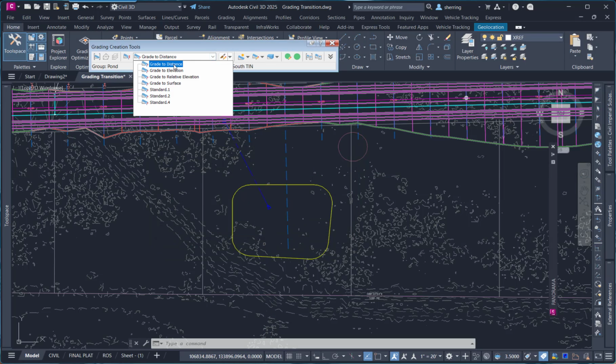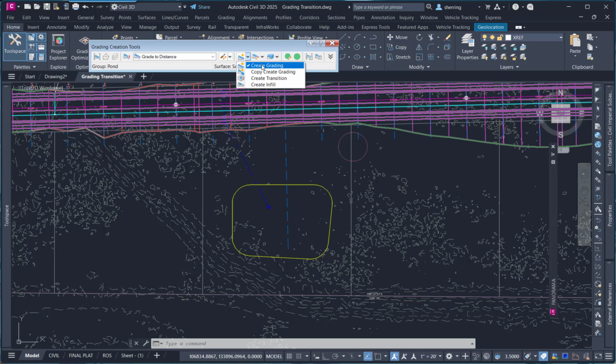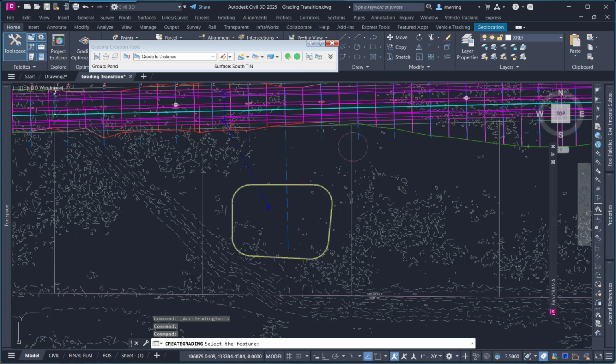I'm going to do a grade to distance. We're going to do the interior first before we do the outside of the pond. So grade to distance, create grading. Going to select my feature line. Going to go to the inside, apply to entire length. Yes, in this case. Distance, I'm going to say 5, and I want to go a grade of -2. So maybe I want a 5-foot safety bench or something in there.